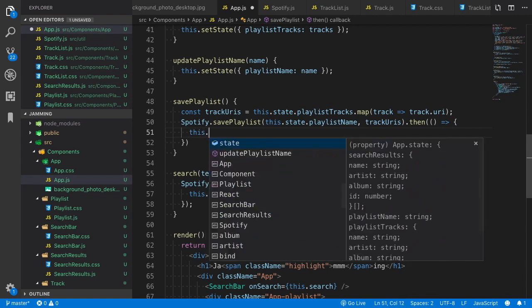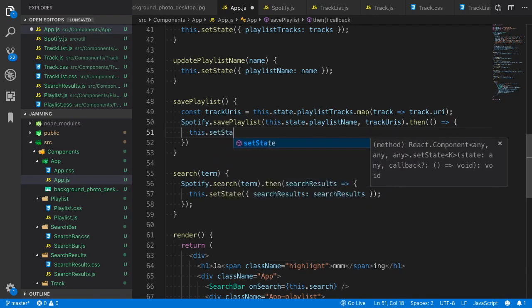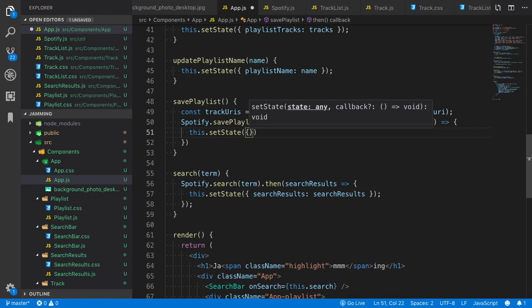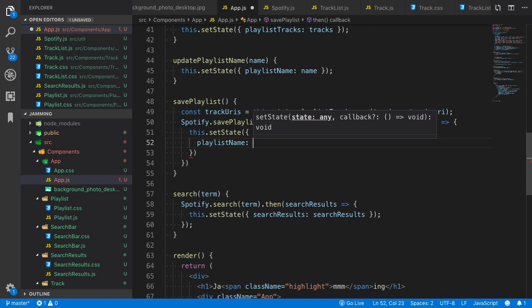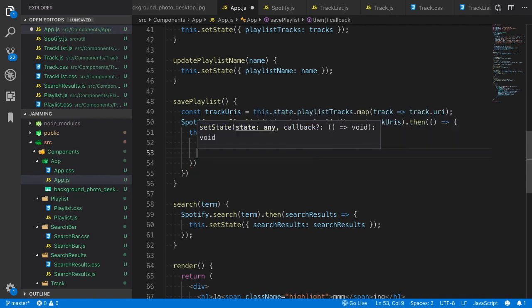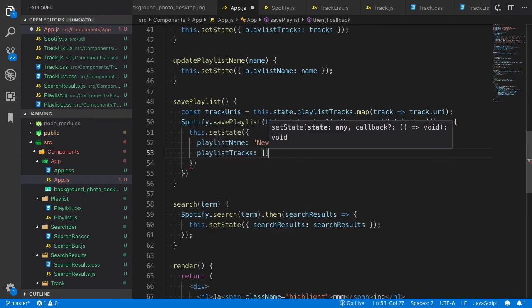And we'll say this.setState, and we'll pass in an object where playlistName will now be set to "New Playlist", and playlistTracks will be set to an empty array. So this is after we've saved our playlist. We're now setting our new state just to be a generic new playlist and for playlist tracks to be empty.